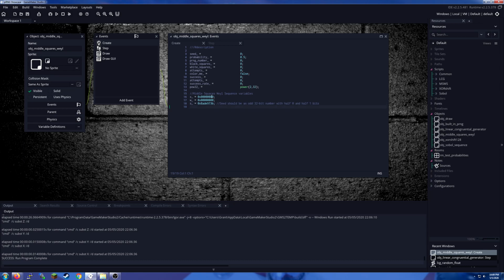Anyways, so we have the middle squares method. Here I'm using hex numbers because they're more convenient when I'm working with bits. In this case, it says that the seed needs to be an odd 32-bit number with half 0 and half 1 bits. So what does that mean? That means all of these digits need to be different, and the last digit needs to be odd. That'll get it working on this one.